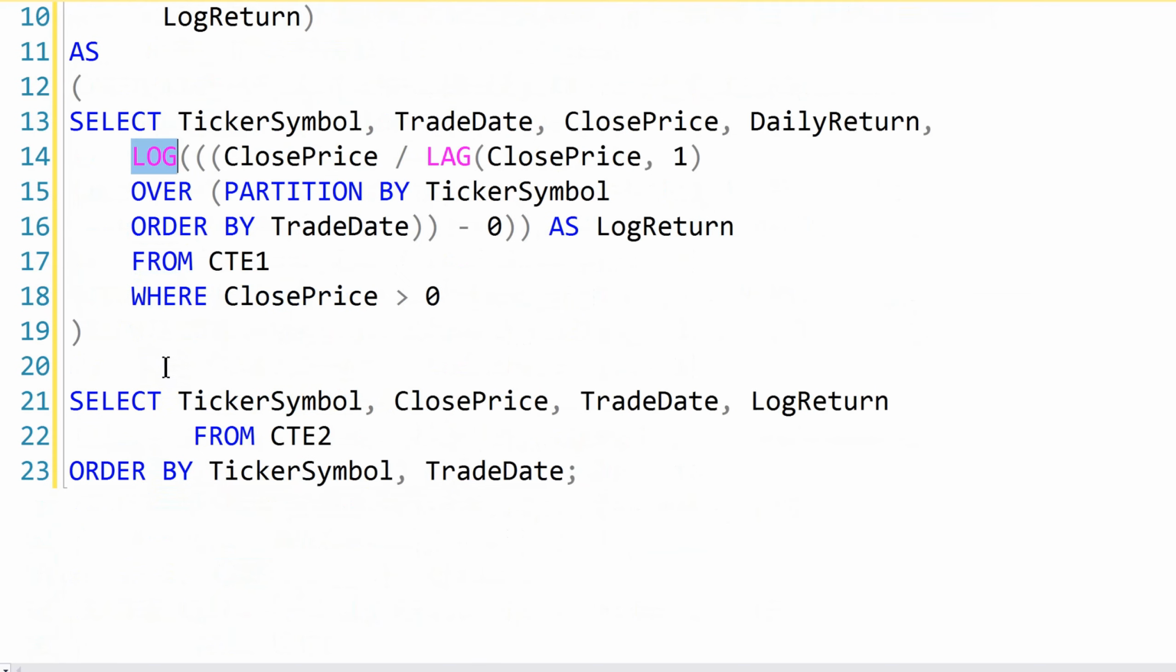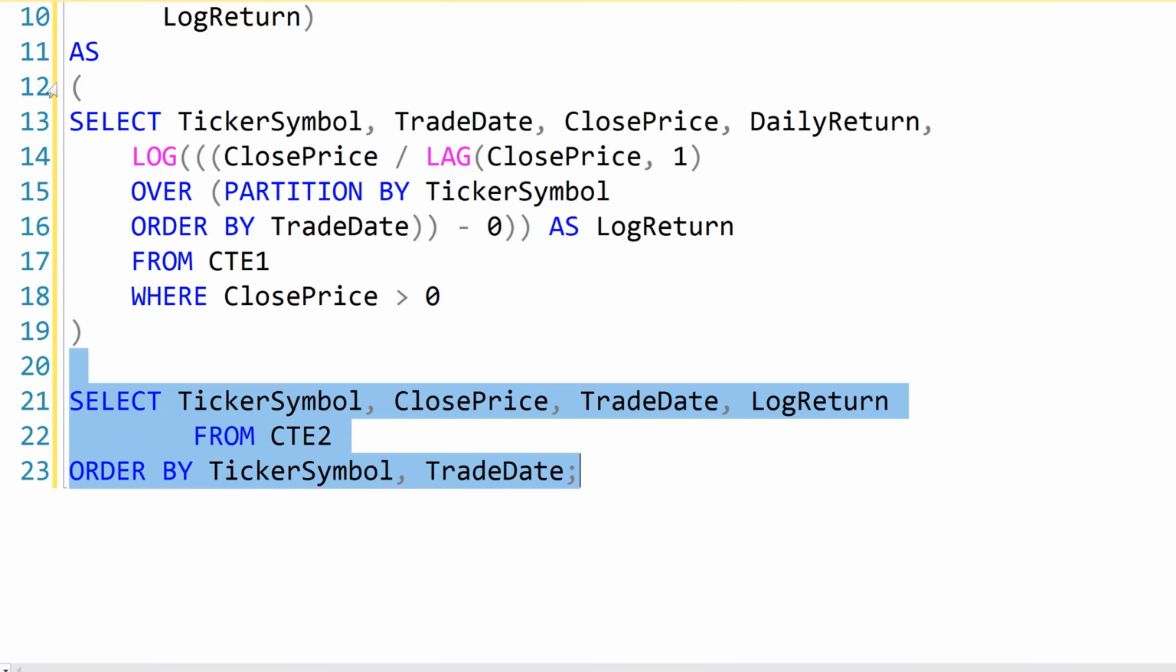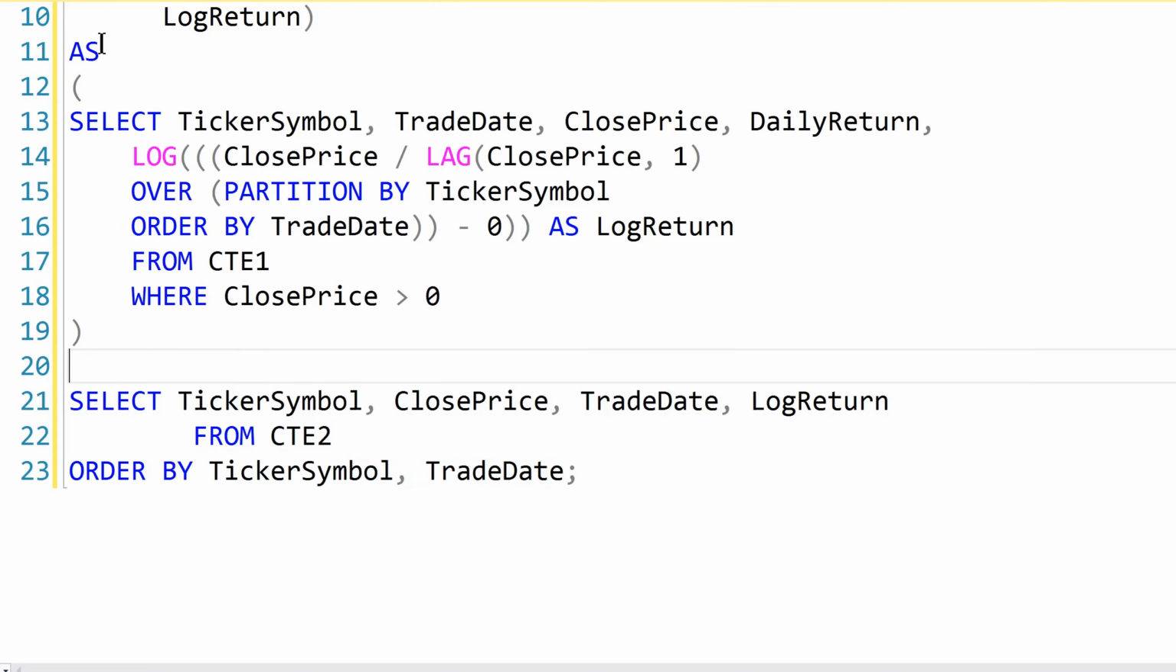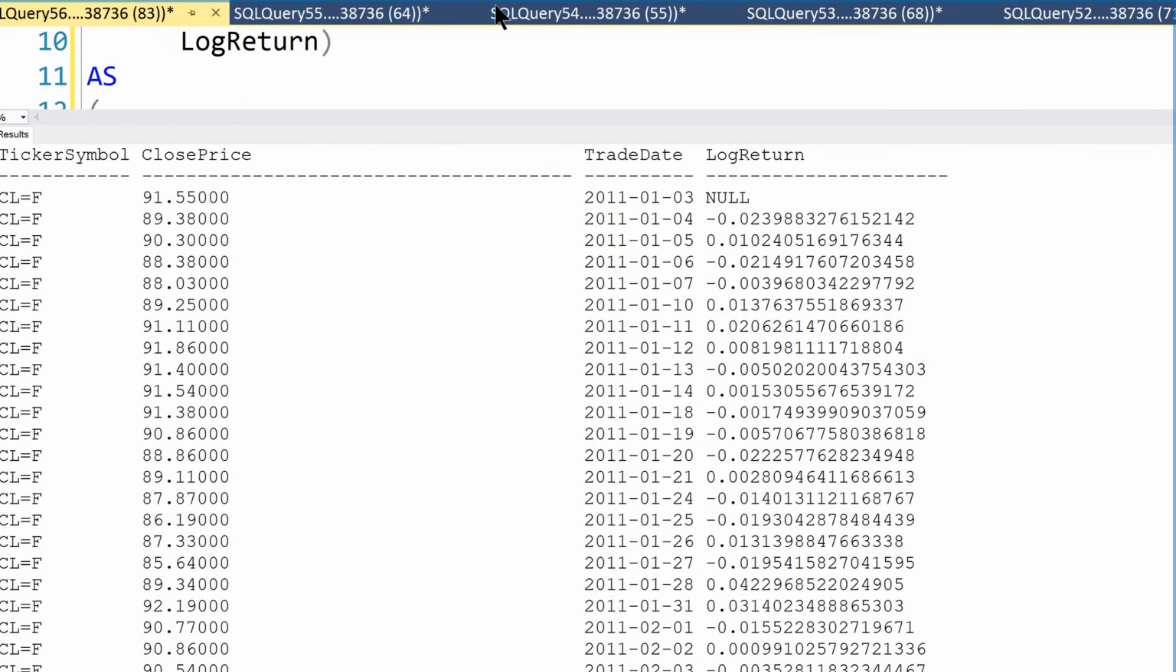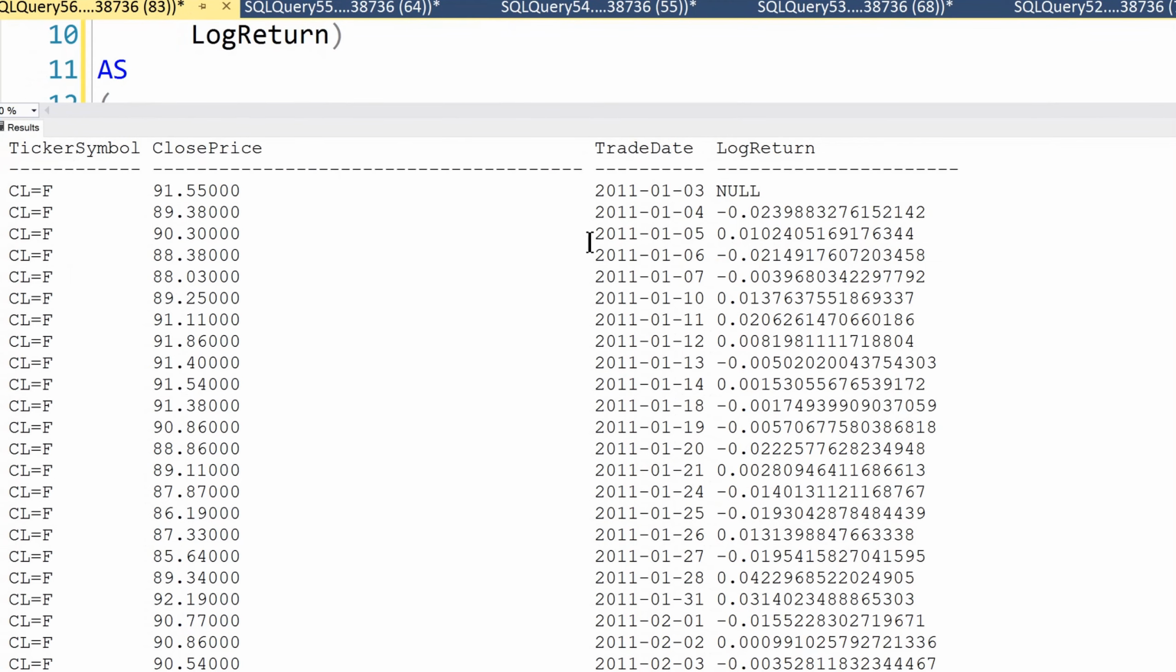So then that's calculated. Finally, we query the second CTE, and let's look at the results here. And we can see the ticker symbol, the closing price, the trade date, and this time it's the log return and not just a simple return.